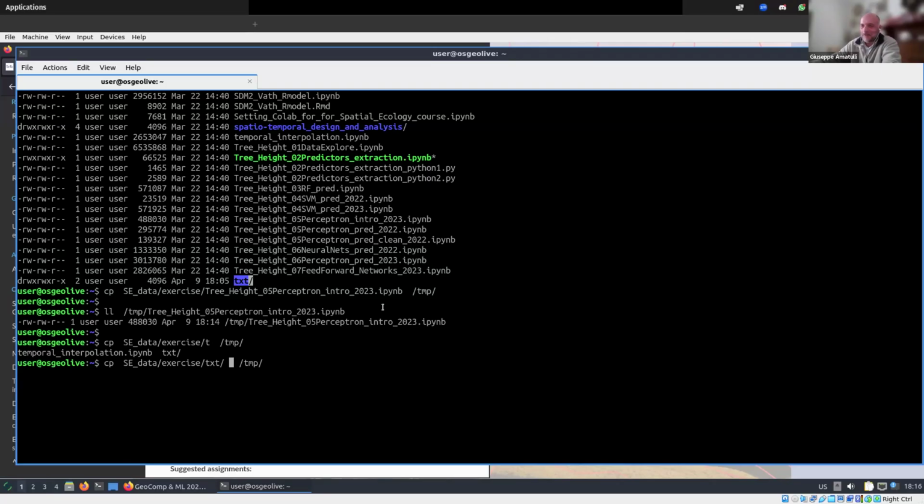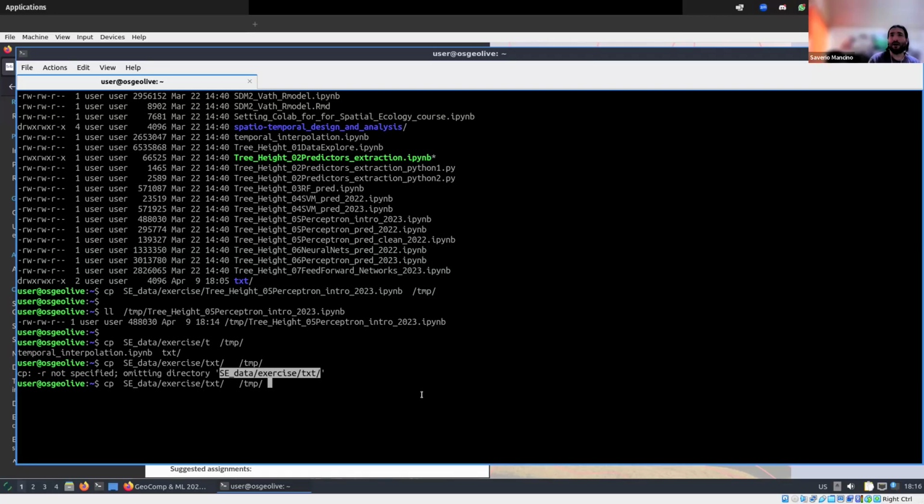Okay, so if I enter cp dash r, it says not specified, omitting directory. So I want to copy the full directory. Now, what should I do? It is written there: writing down the dash r option.